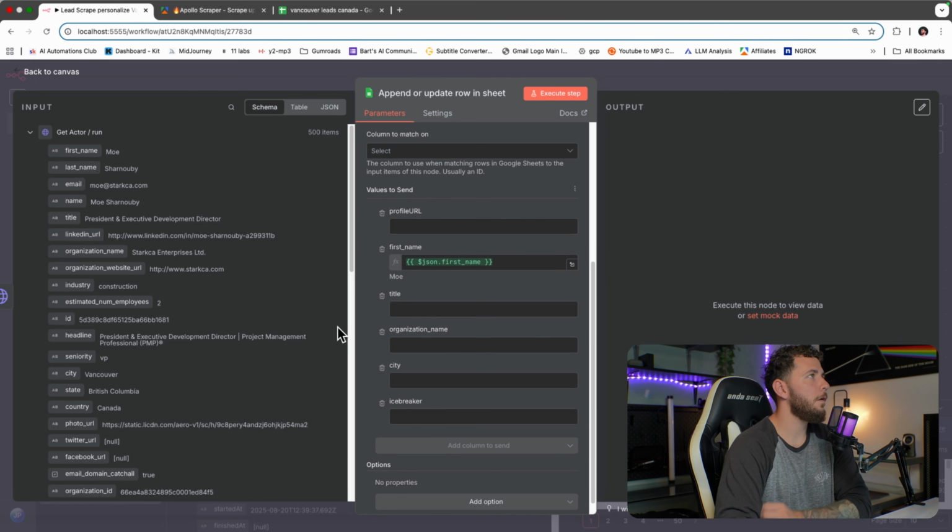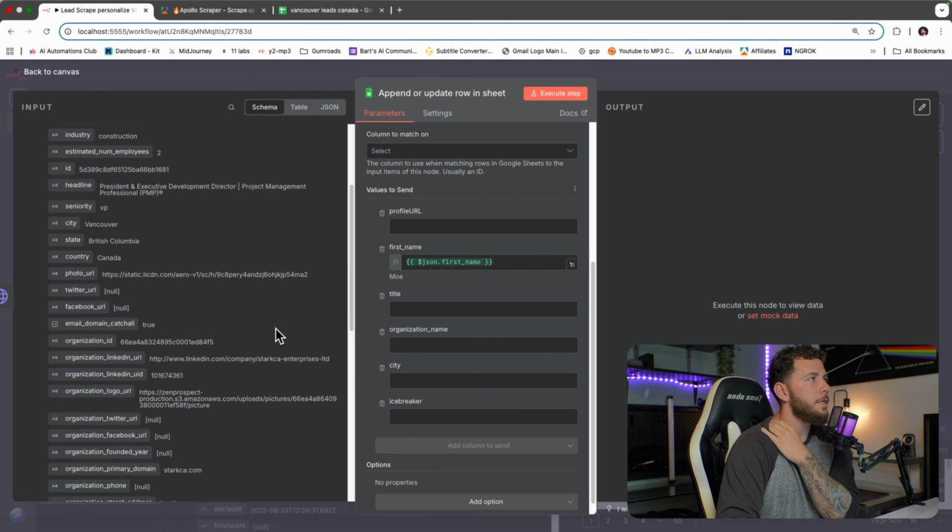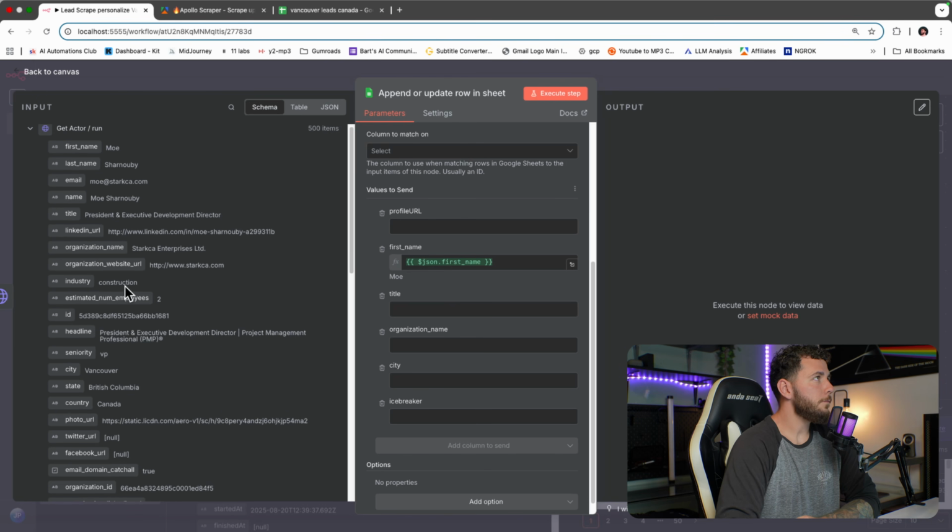And profile URL, this will be their personal URL. So don't make the mistake of bringing in the organization URL. If you come down here, you can see organization and LinkedIn URL. We don't want to pull that in because we're sending connection requests to people and not companies. So we want to pull in the person's URL, which will be this LinkedIn URL here. And you can see it'll have a name there in the ID. So there's Mo. We'll pull in the LinkedIn URL into the profile URL.